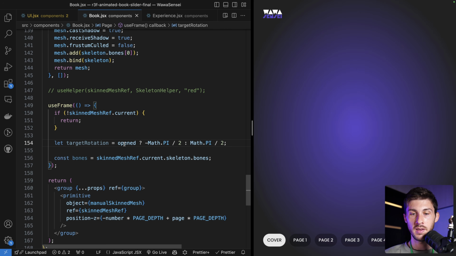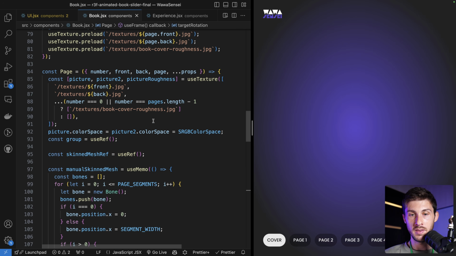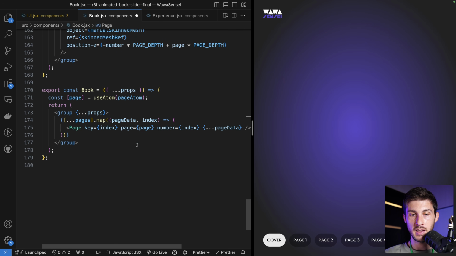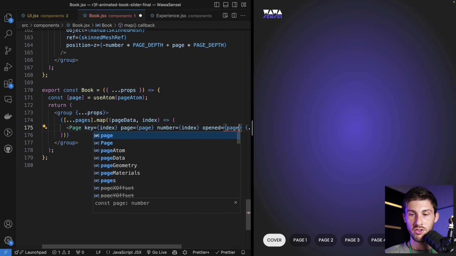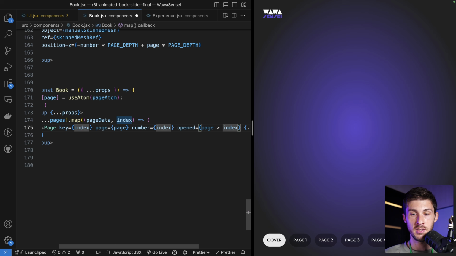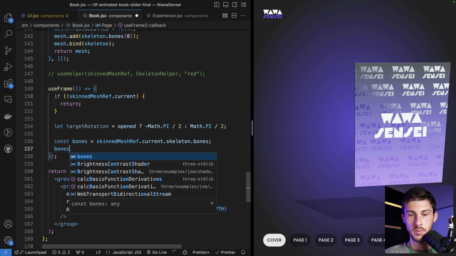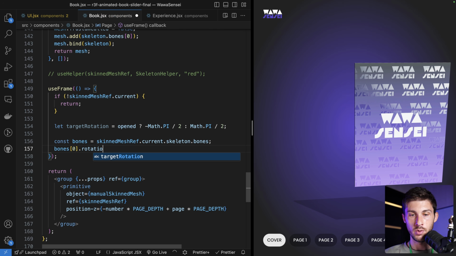But we are missing whether our page is opened or not. We don't want to compute it in the page, but in the parent. So opened, and inside the book here, we'll add an opened prop. It's equal to page, so if our current page is over the page index, it's open. If not, it's not. So let's try it just to see if it's working. bones[0].rotation.y is equal to target rotation.